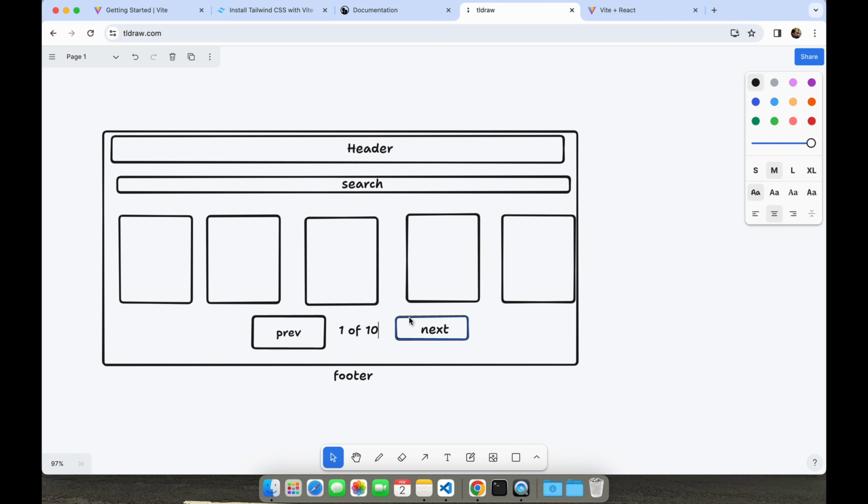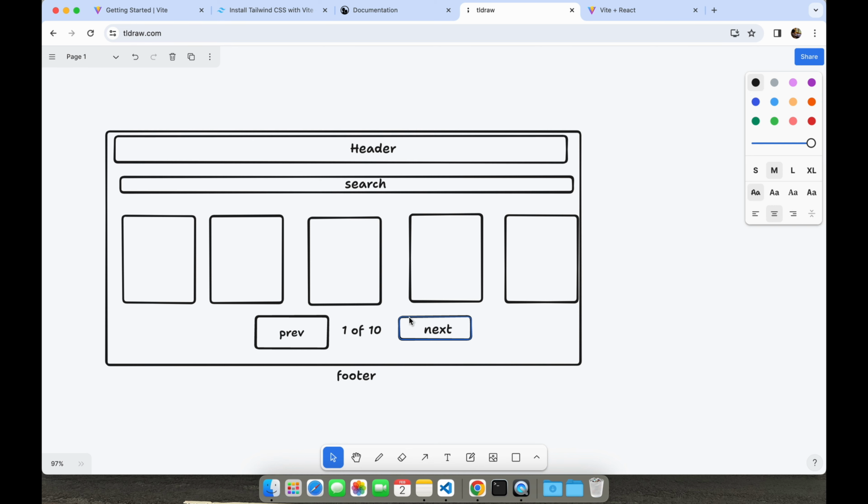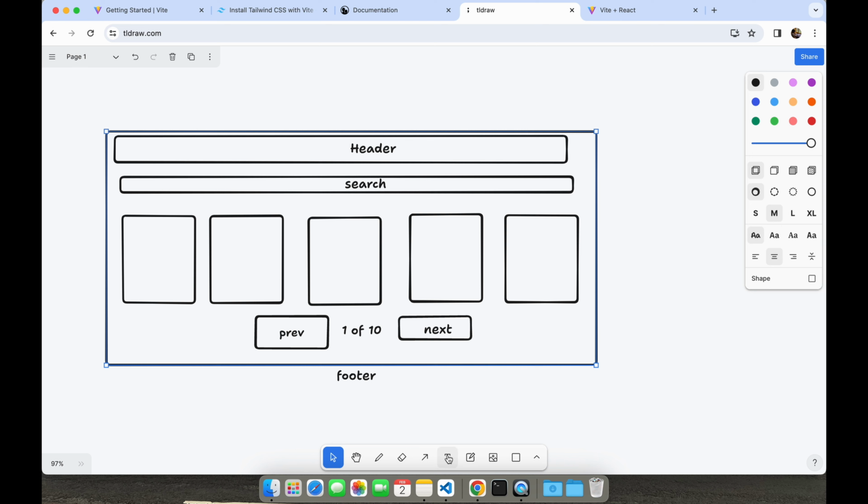So this is a high level UI for us. It's a good start for us to at least have a visualization of how our UI is going to look. And the second thing is it will help us decide what all components we have to build. So now let's talk about the components.